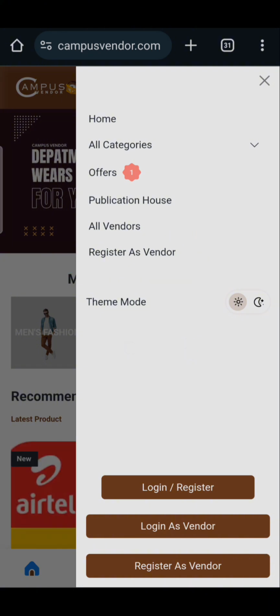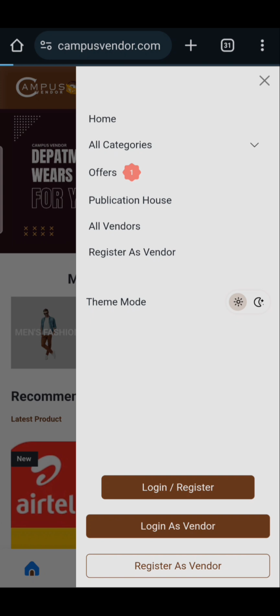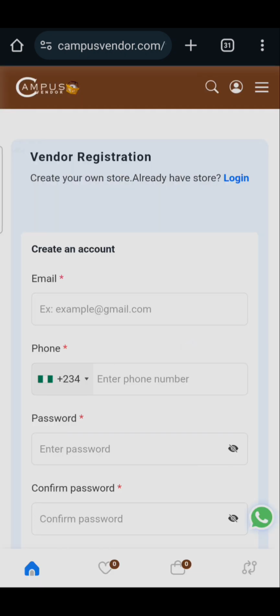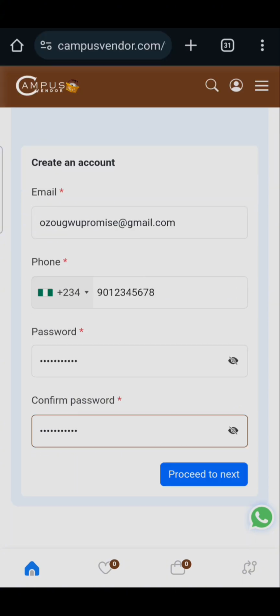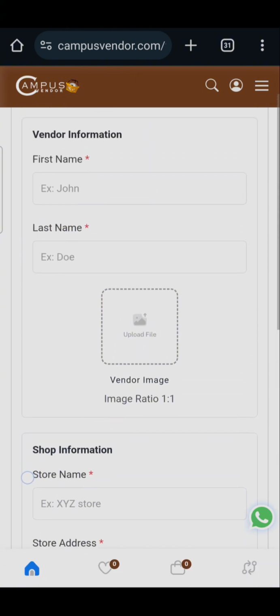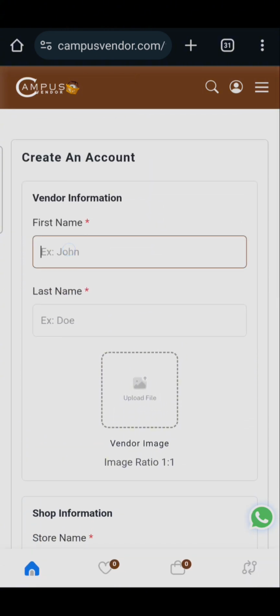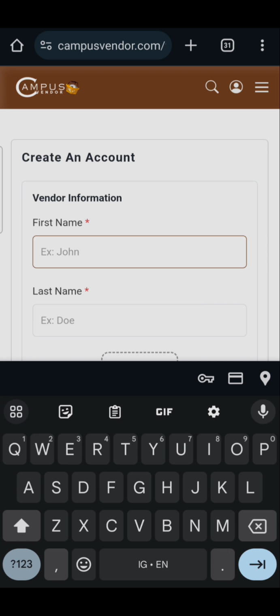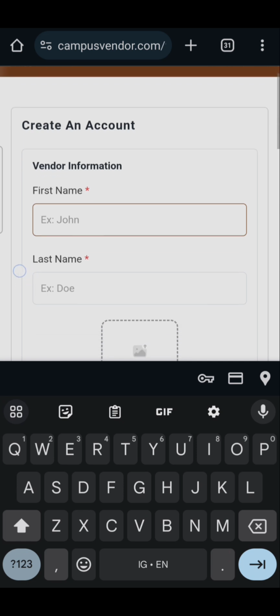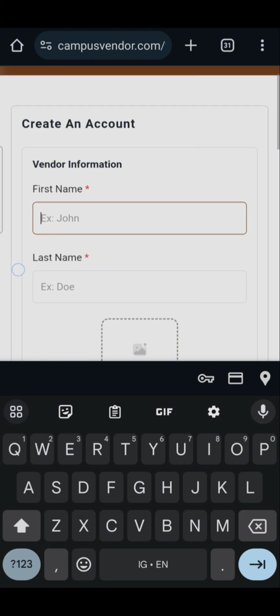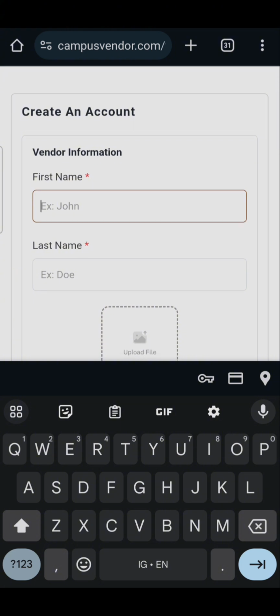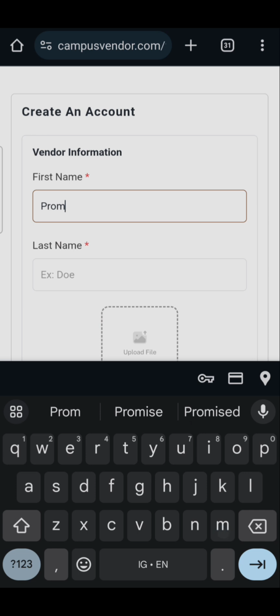So to register, I'm going to click on this button, register as vendor. And here we have the vendor registration form. After this, we proceed to the next by clicking on this proceed to next button. On this next page, you add your details like your name. The essence of this is so that the customers who are going to be patronizing you will at least know who you are. So let me say my name is Promise.